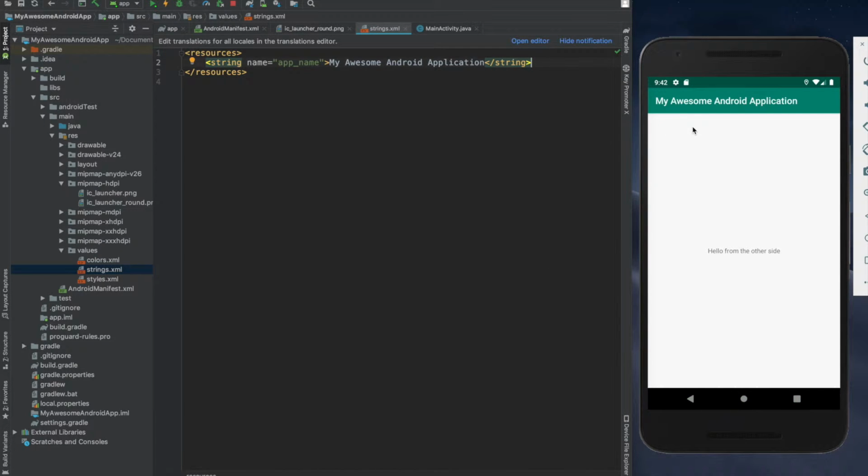Okay, here you can see the name of the application has changed from My Awesome Android App to My Awesome Android Application.